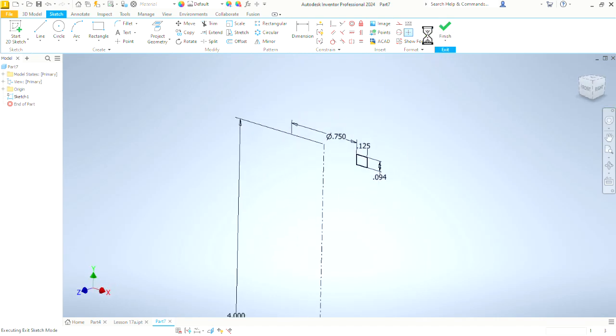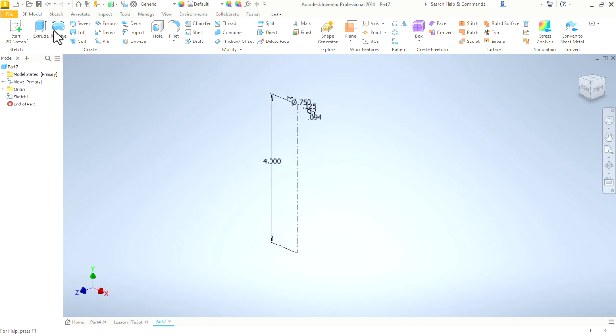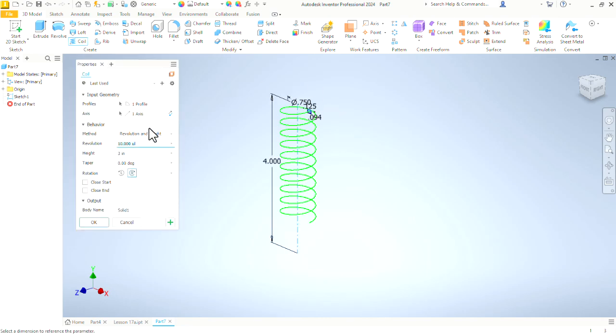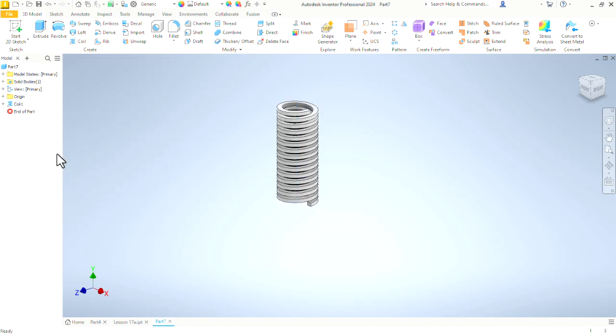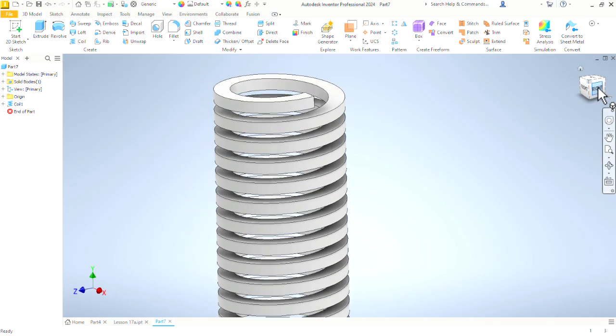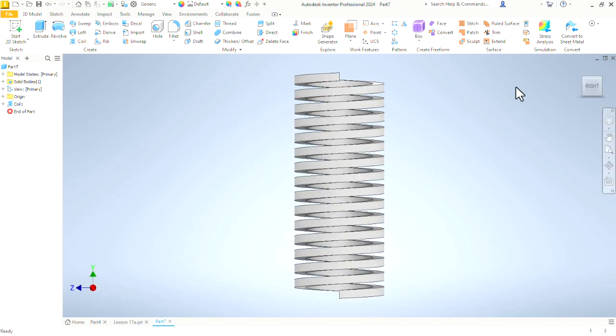Let's finish this sketch. We'll go up here and create coil again. Let's go with revolution and height. That works for us. 15 revolutions and a height of 2.5 inches. Okay. Let's take a look at this spring.